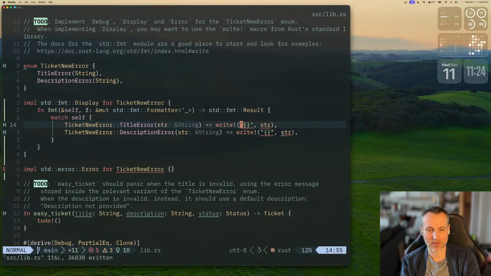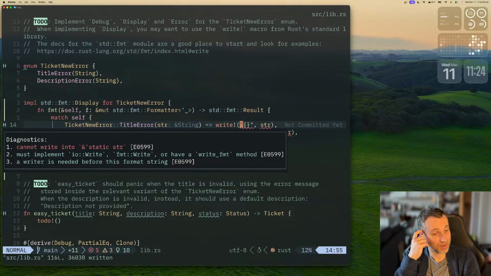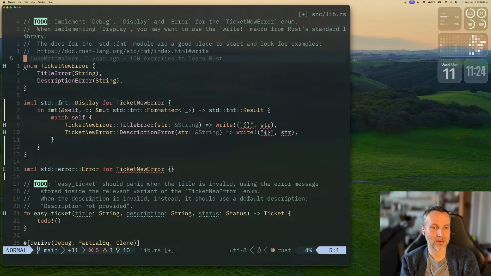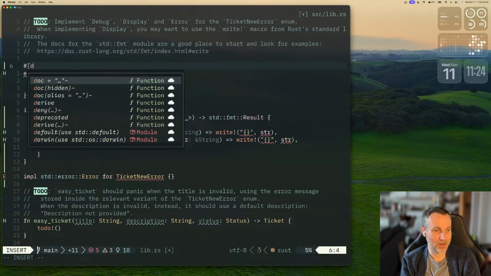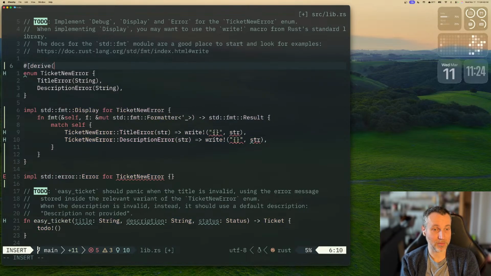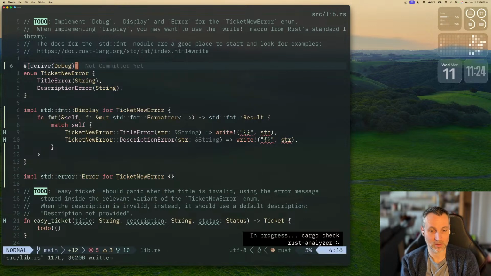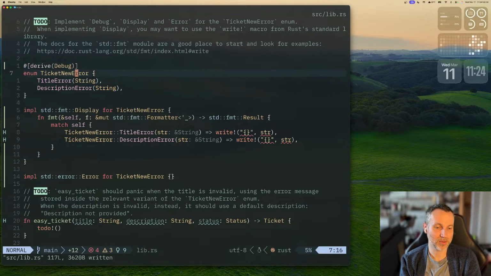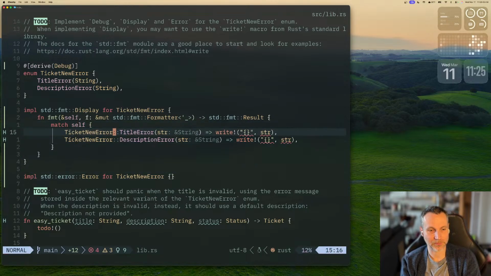Let's read the error. Not write into a static string. Debug? Gotta derive debug. I don't know if there's a dependency here, but let's do that. Yeah, there's not. Okay, so we can derive debug. We need to implement the error. So the error issue went away. Now we got to do the write here.